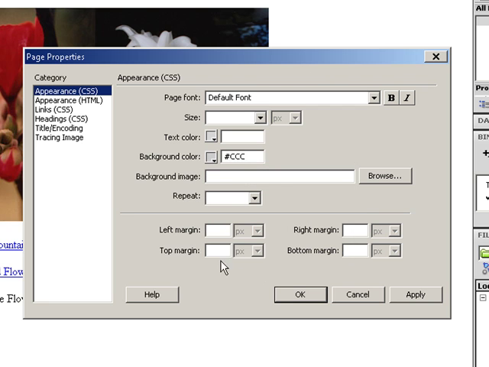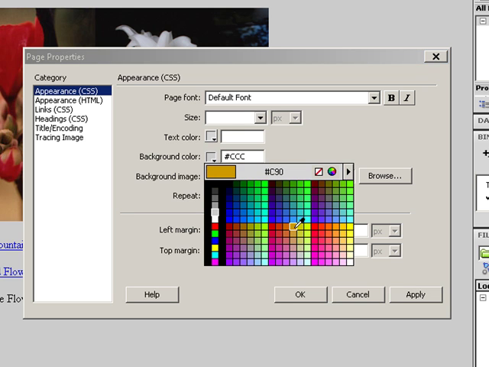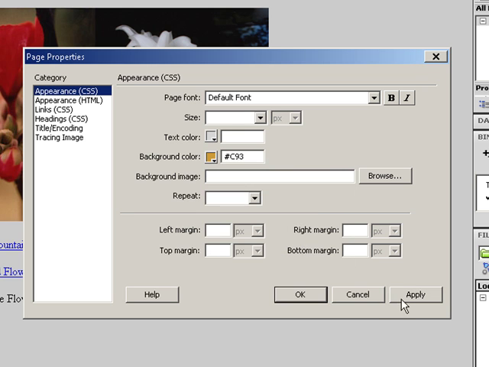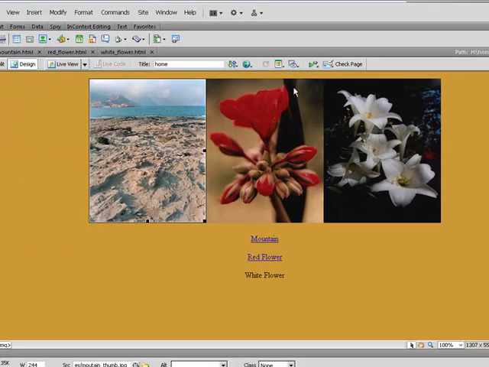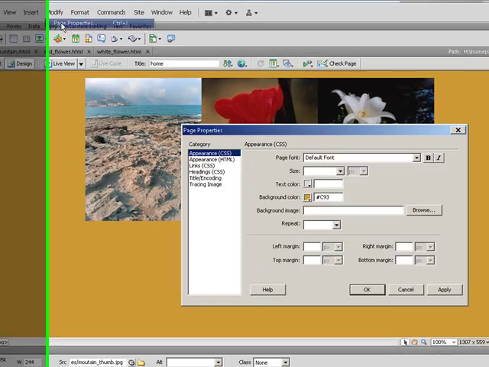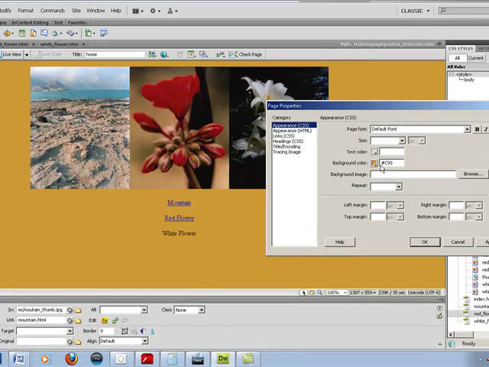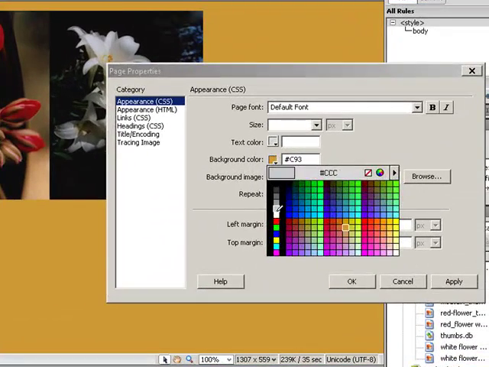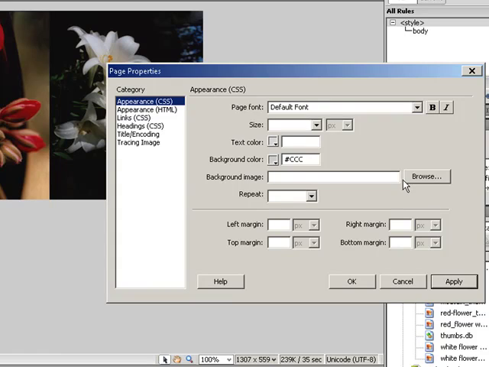I chose a gray, and if I want to see how that looks without closing out this window, I'm going to click on the Apply button. I could then choose a different color, Apply. If I click on the OK button, it closes out that window, and I have to again open it up. So I'm going to go for a little bit more neutral gray, Apply. And I can change my page font.